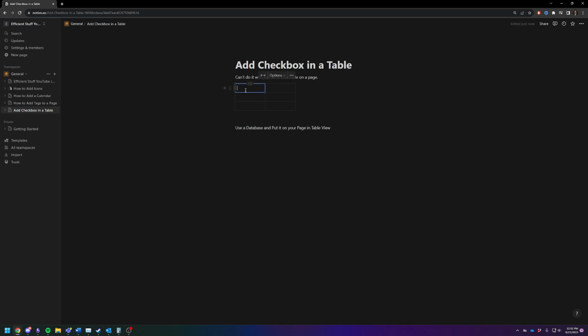So if you'll see right here, you can't do it. You can't do any commands inside the table, so you cannot do checkboxes inside of a table because it's using the to-do feature. So instead, we're going to create a database and put it on the page in a table view to allow for checkboxes.